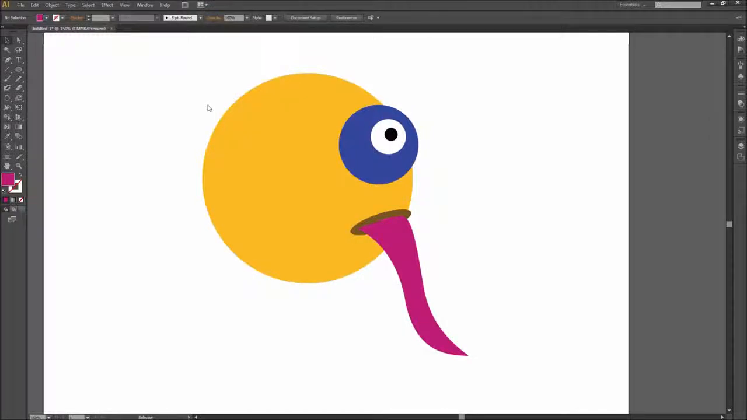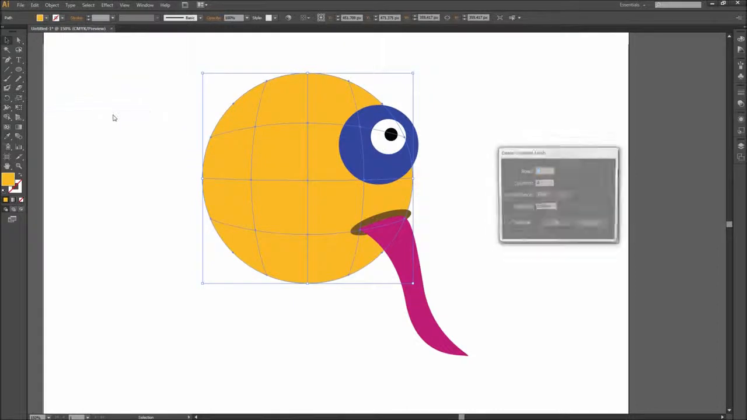Today in Illustrator, I'm going to be showing you how you can quickly add gradient meshes to add shading and depth to your objects. Here you can see I have a poorly illustrated character comprised of a few different shapes. To quickly add some shading and dimension, we are first going to select the body, and then go up to Object, and then down to Create Gradient Mesh.